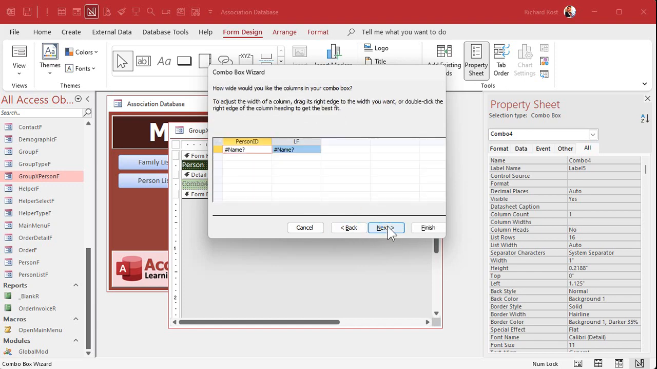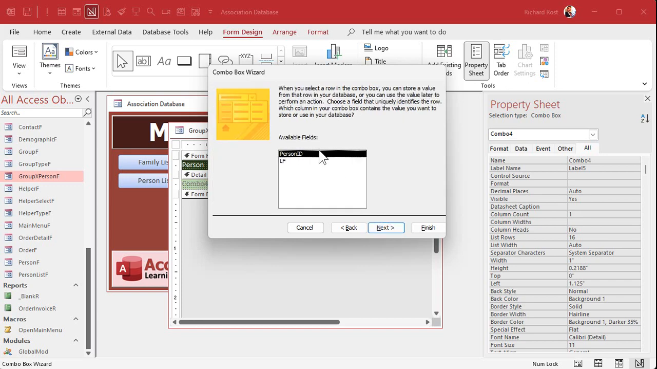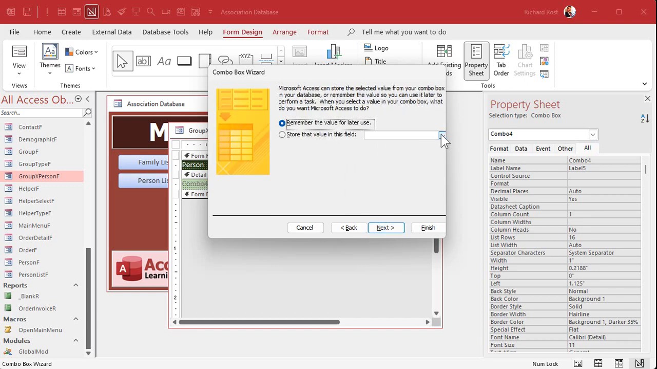Next. All right. This is okay. It can't get any data because if you remember, that family is pulling off the table. So we could just fix this here. We're just going to resize that person ID, and LF will be like that. It'll get some values in a second. Next. All right. What is the bound value? It is person ID. Store that value in person ID on this form.